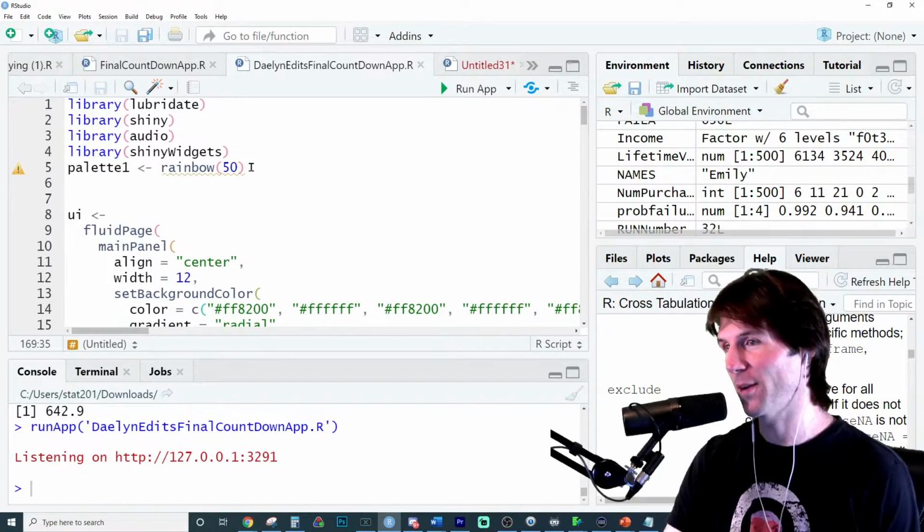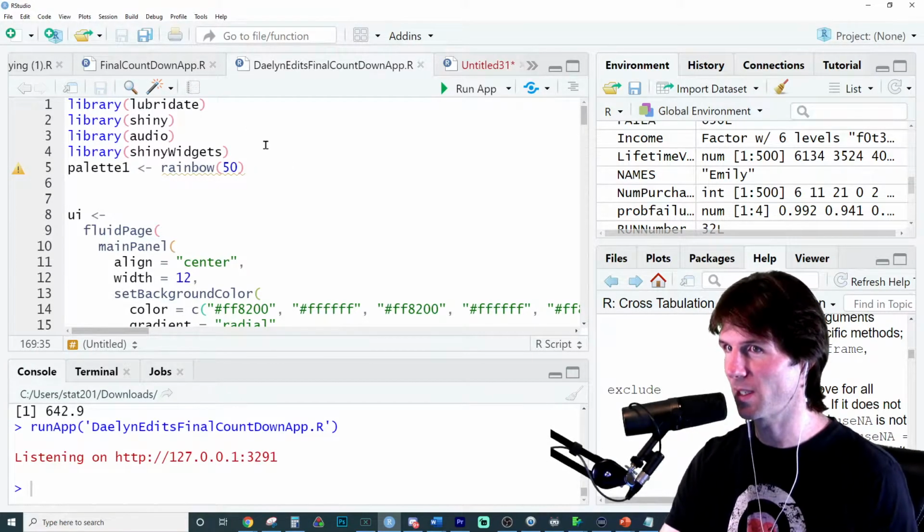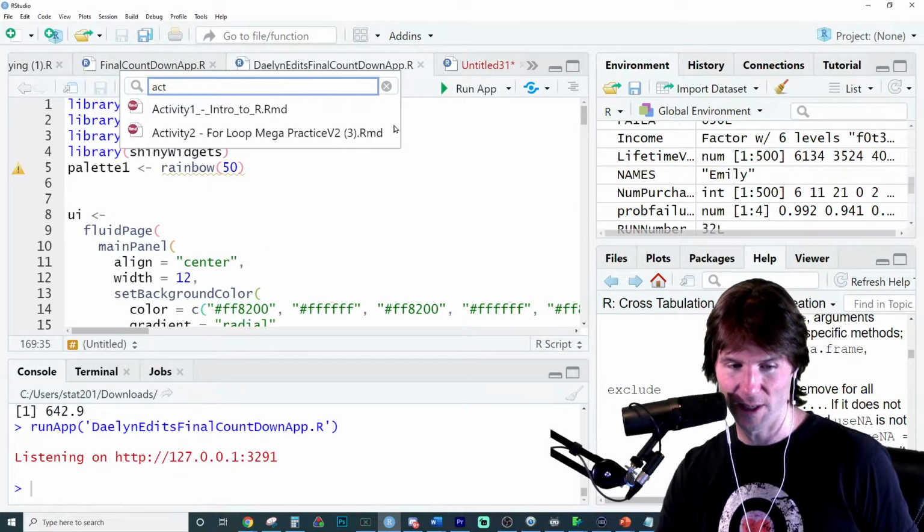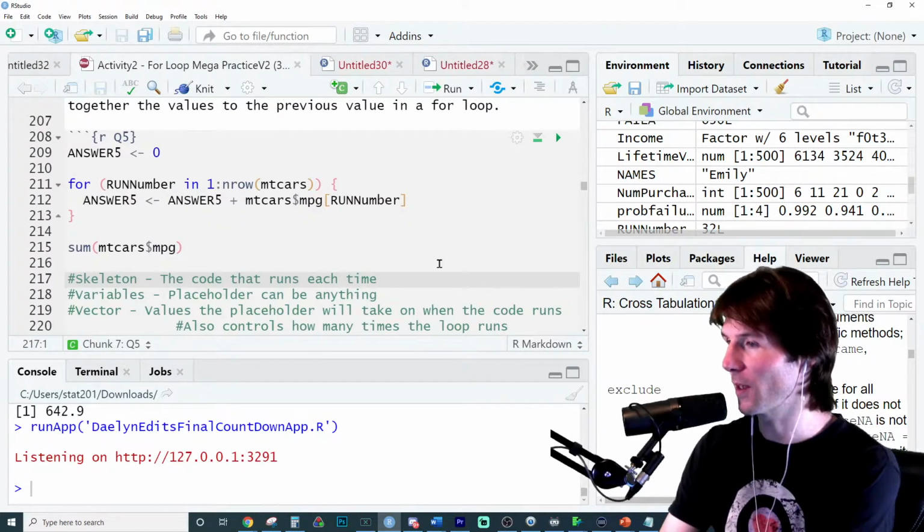I have a lot of fun creating little things like this, and we're using different libraries and all this great stuff. So that's 475. Get to have a lot of fun. I love it. I love for loop mega practice. We probably won't get through all this.